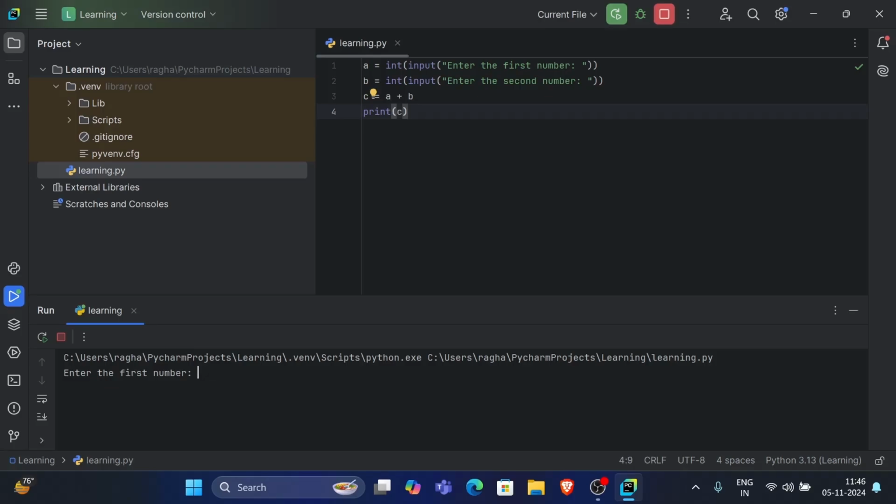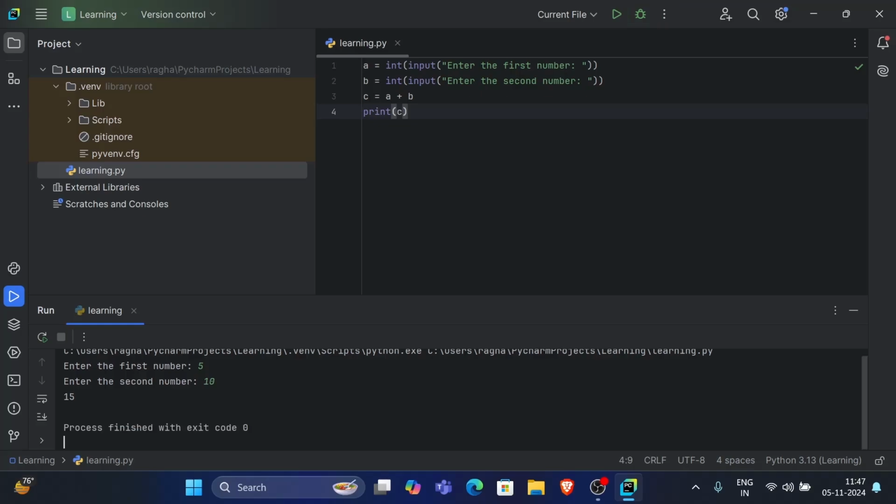It says enter the first number. Let's say 5. Enter the second number, 10. You can see it has given out 15, which is the sum of 5 and 10, because we used plus here, which is a Python arithmetic operator for addition.